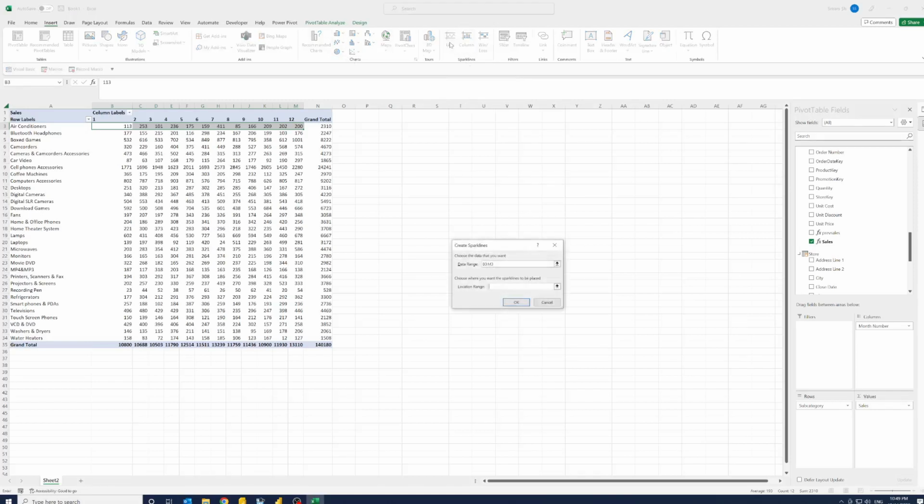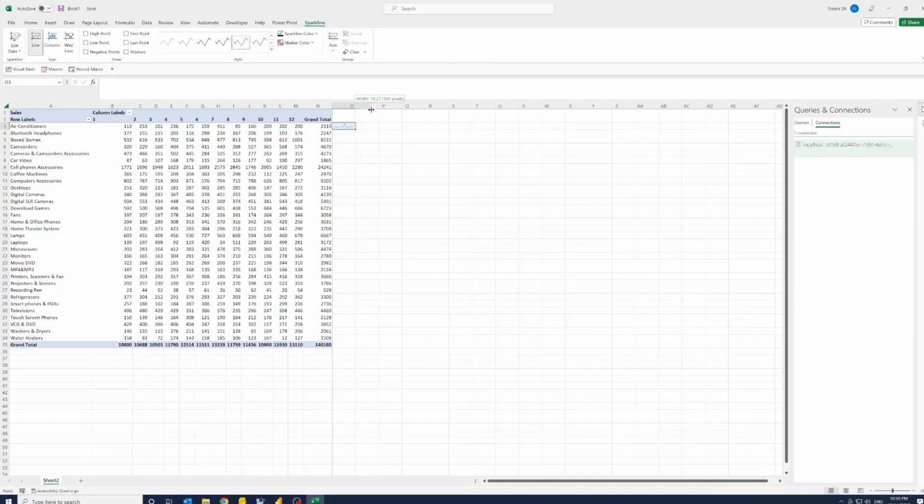So you can see Sparklines, the line chart, and then select O3 and press OK. So it creates a sparkline for me. And all I do is just drag it down, right down till the grand total. So just create the sparkline.